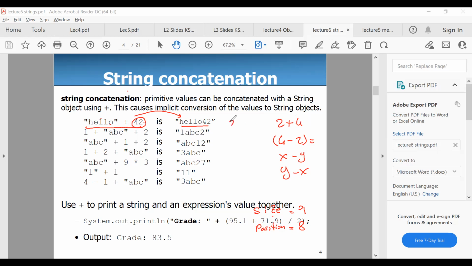How can we add a to 42? We cannot add a to 42. A is a string. It's not a number to add to 42. So it means that this 42 will be converted to a string. And once we convert it to a string, we put them together like that. This is called concatenation. So may I ask you, please, can you write that in your code? I would like you to write this and this. You can write them inside a print statement like that.